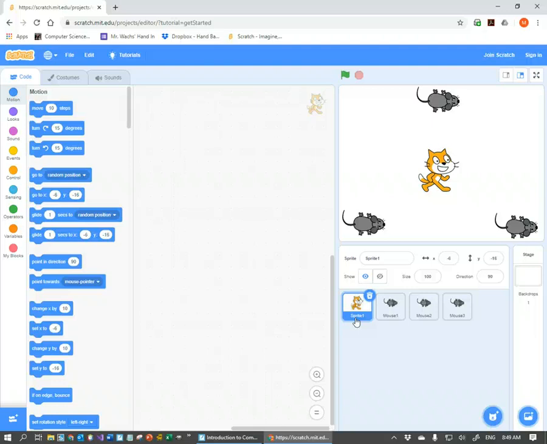It's too easy to take for granted sometimes things are named for us. But when we name things in computer science, we take ownership of them, and it helps us to get through the problem solving. So Sprite1 is an insufficient name. Mouse 1, Mouse 2, Mouse 3, those are fine. I don't mind those names at all. But instead of Sprite1, I'm going to select the name Sprite1 and erase it, and just name it cat. I think that's more appropriate for what it is. So now I have a cat and 3 mice.